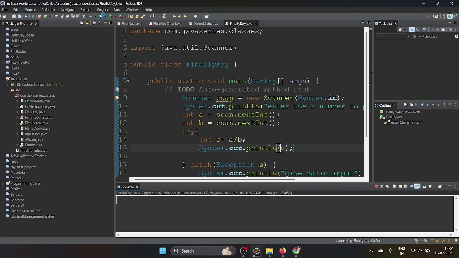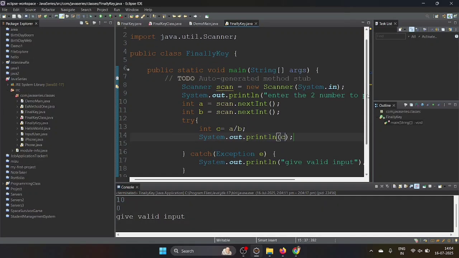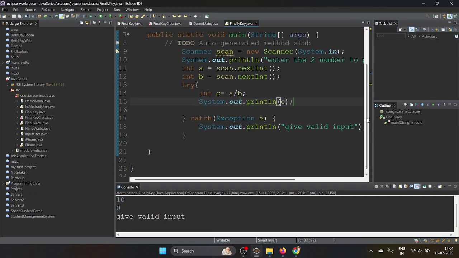Then we will get a 5, right? Let's run again. Here 10 and here I will give 0. Then what happened? Give the valid input. Here an error will occur, so you will get a divided by 0 error, so it says give the valid input. That's it. You are executing this one.